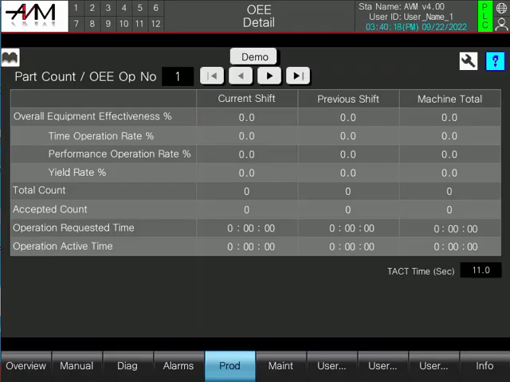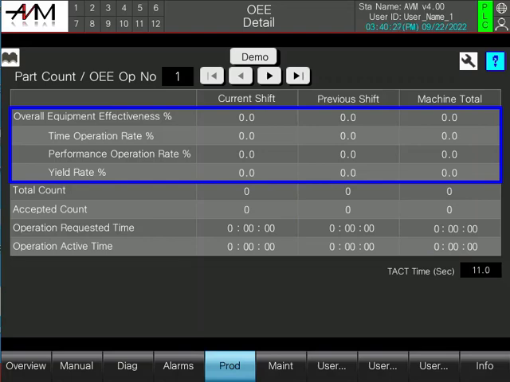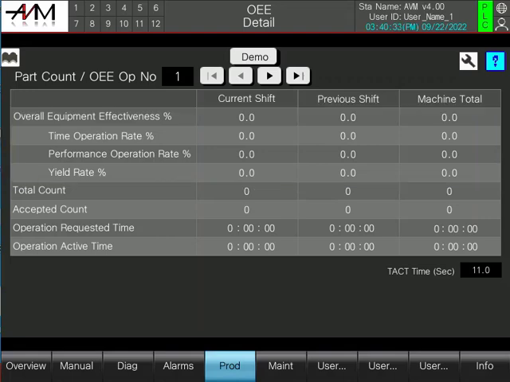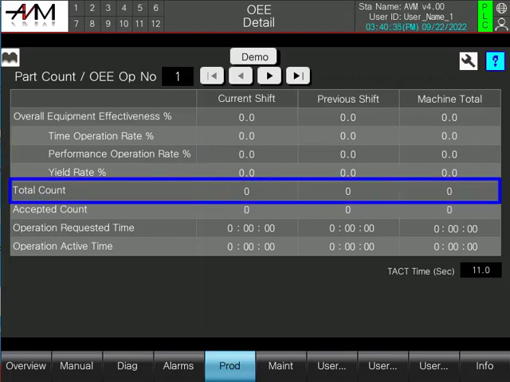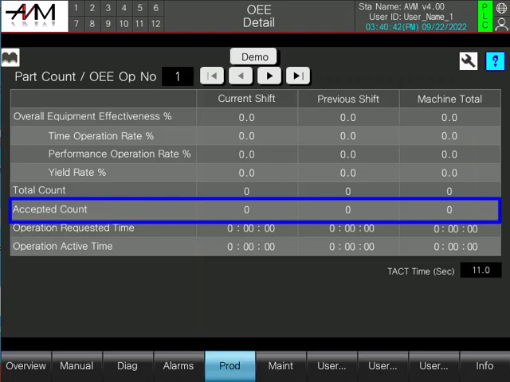The table lists data for the current shift, previous shift, and machine total. This data includes the overall equipment effectiveness, as well as its components: time operation rate, performance operation rate, and yield rate, all in percent. It also includes total count, which is the sum of good and bad parts from the MEL-AVM-SYS part count function, and the accepted count, which uses a good part count. Both exclude no builds and dry cycles.